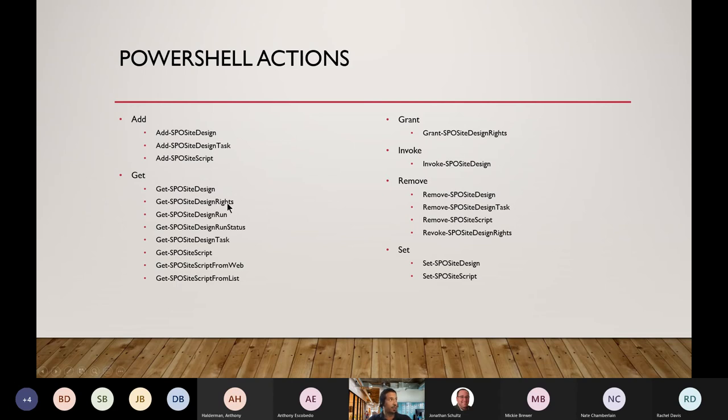You could get the ones that exist already. You could get any of the ones that are currently running. You could get all of the site scripts applied to a website, to a SharePoint site, get the ones applied to a list. You could grant SPO site design rights. So that is scoping, which we'll talk about. You could invoke, so you could apply the site design, the site template directly from PowerShell. We're going to show you in the UI how to do that. And then you could revoke, you could remove the scripts. So essentially delete the scripts or site templates that you've created, and setting them.